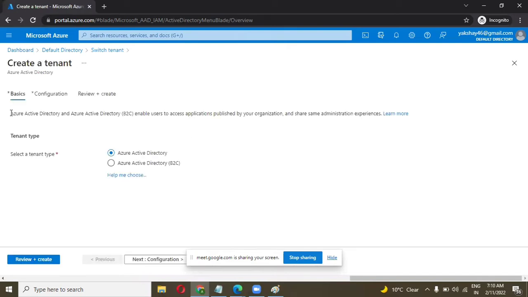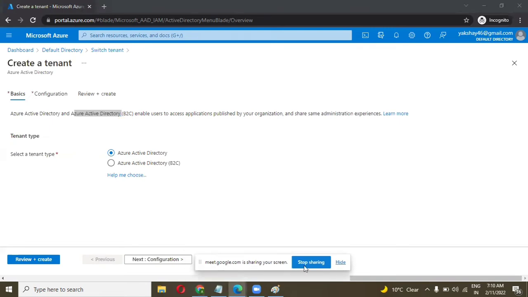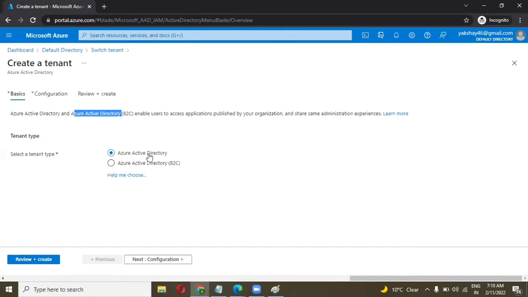So as you can see, there are Azure Active Directory and Azure Active Directory B2C. B2C means business to customer, which enables users to access applications published by your organization and share the same administration experience. Let me create the default one, Azure Active Directory. And if you are confused between them, you can use the option help me choose, which will provide the difference between B2C and this. Normally we use Azure Active Directory in our organization.